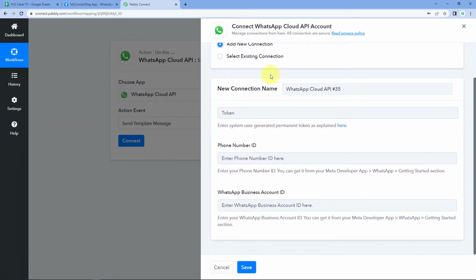And here we have to connect our WhatsApp Cloud API account with Pabbly Connect. So guys, I have already created my WhatsApp Cloud API account. If you haven't created your own WhatsApp Cloud API account, don't worry, we have a separate dedicated video on that too, and the link of that video will be in the description box below. So I'll suggest that you refer to that video and set up your own WhatsApp Cloud API account.